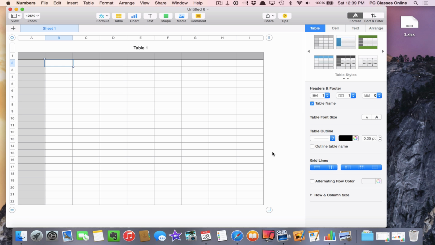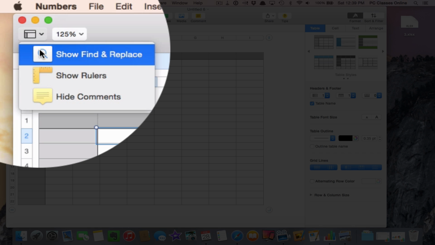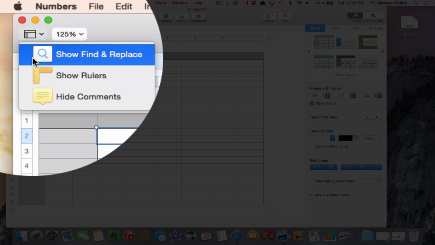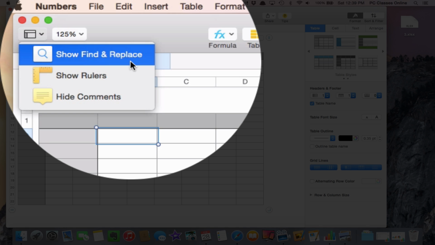Next, I'd like to start to talk about some of the items you see here at the very top of a blank document. Here at the top left, we have our viewing options. If you have a giant amount of data, like let's say you have names and addresses, and you need to find someone, you can't remember who it is, but you know what city they live in, you could use show, find, and replace. That way it'll search the document through for the information you're looking for.